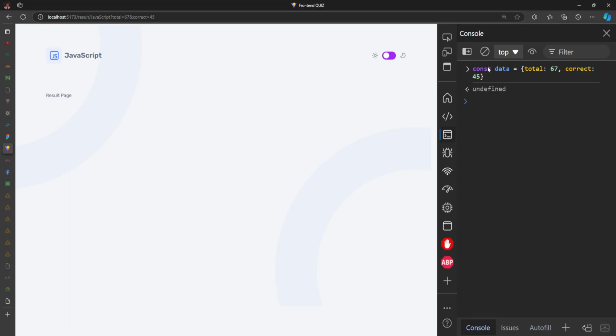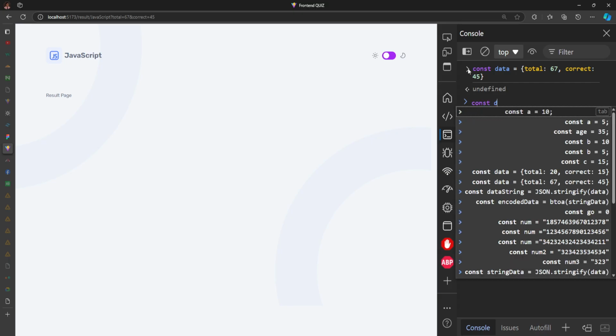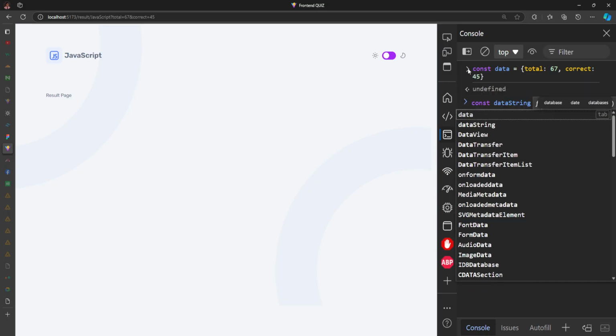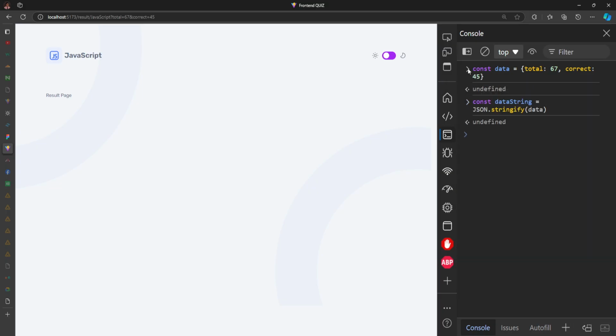And how do we encode it? First, we need to convert the data to a string. And how do we convert the data to a string? We can have the data string here, which is going to be JSON.stringify, which you can use to convert any JavaScript object into a string. Once we press enter and call this data string, we should have the data in string form. So this is the string representation of the object.